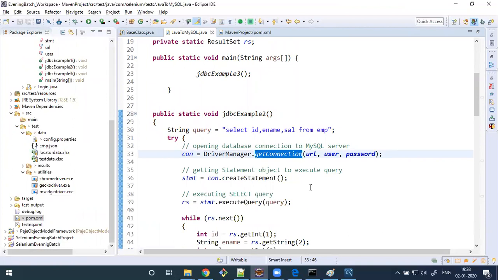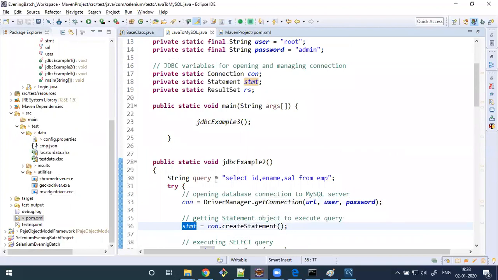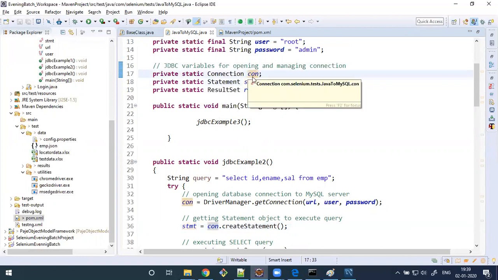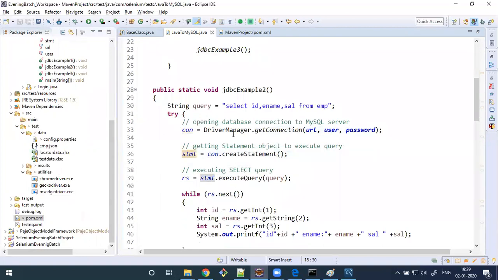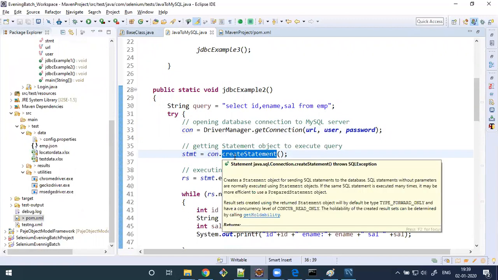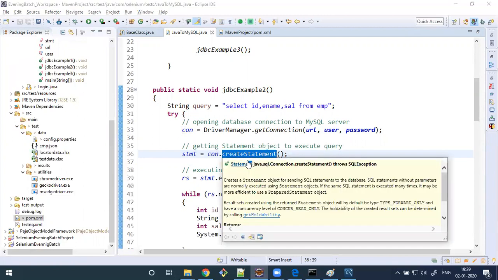You need to create an object of the statement. This is the syntax, because we don't really know what exactly the code is, so you need to go to this Java code and see that. Create the object of the connection class, then create the object of the statement class. How do you create it? con.createStatement. This will give you an object of the statement class. The return type is Statement.